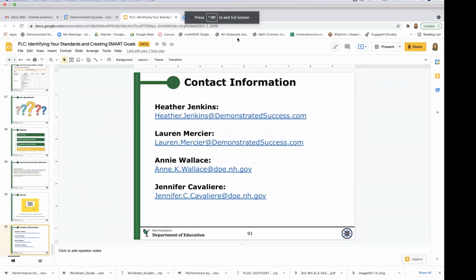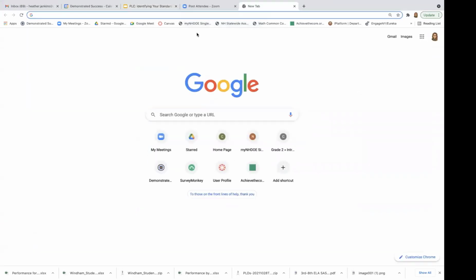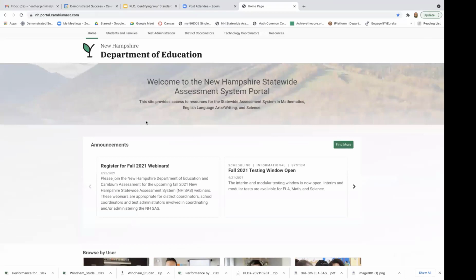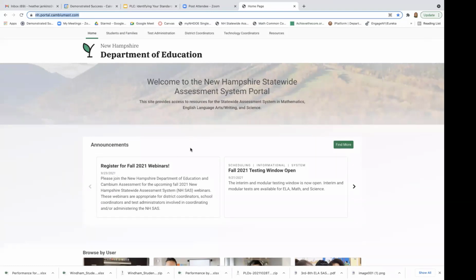Great, thank you. So this is that New Hampshire portal, cambamass.com. I'm going to take this and put it in the chat to everyone, just in case you need it. If you Google New Hampshire SAS, it's the first thing that comes up. So you should be all set there.